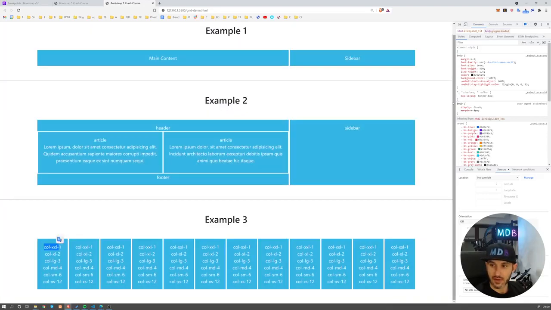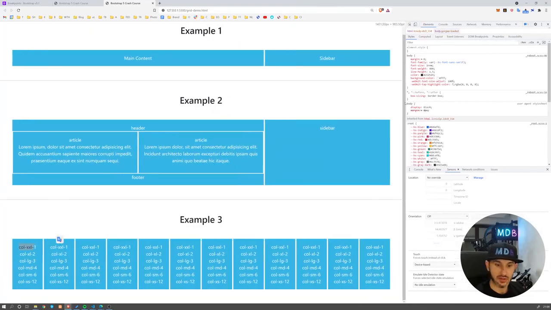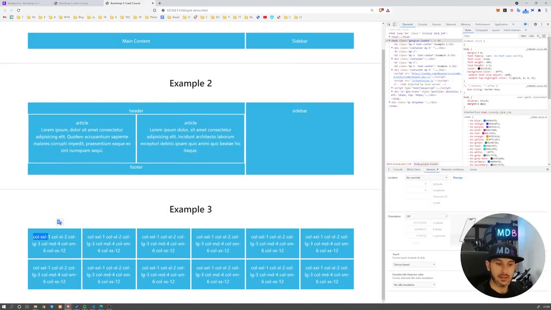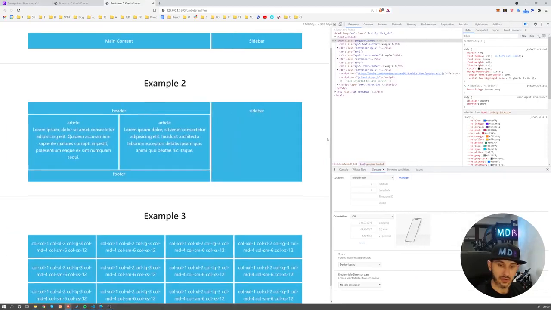Now, what's gonna happen if I start shrinking the screen and reach the breakpoint? All of a sudden, the size of the column has changed, and now the second size has been applied. Now each of the columns has a size of two units. And because, as we said, this is 12 in total, we can fit only six columns next to each other. And that's what happened here. 1, 2, 3, 4, 5, 6, and another six has just been wrapped. Let's continue shrinking the screen.